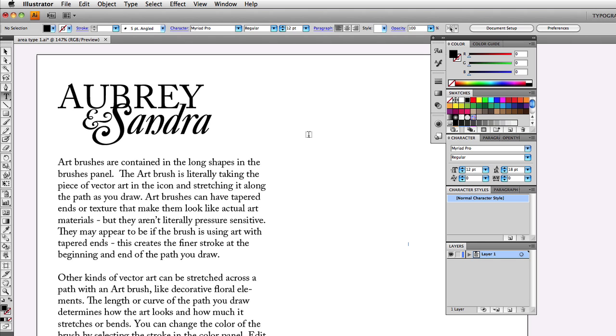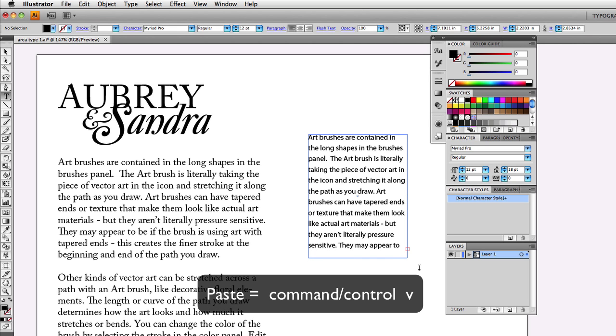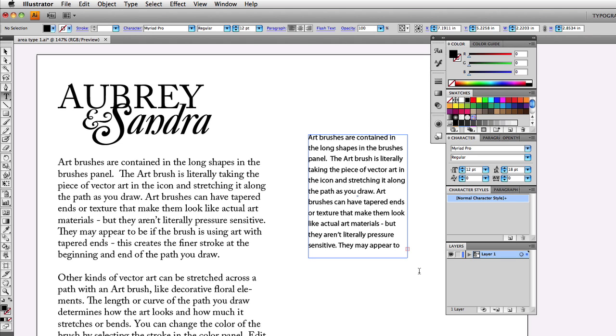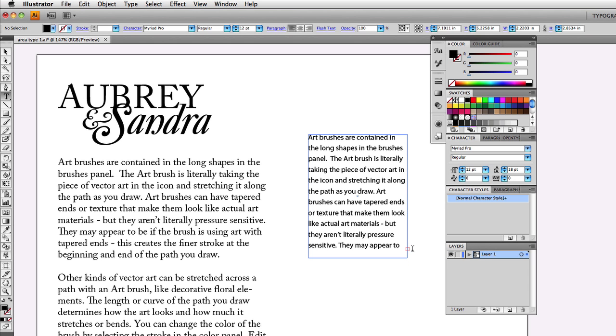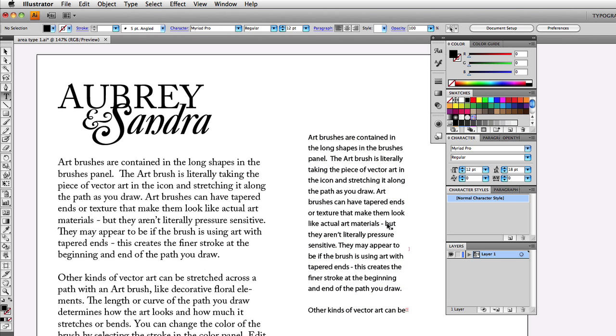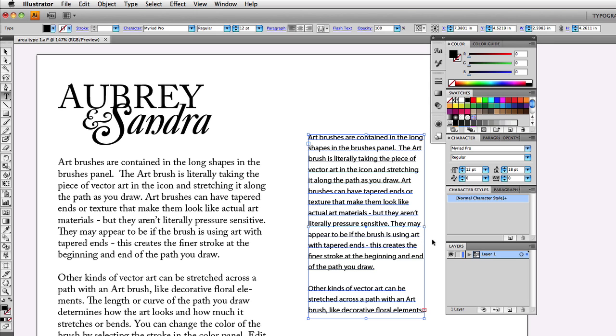Once again, I'll place my type tool, drag out a text box, and then paste. And you can see my text box is too small to contain all the type that I copied, and that's indicated right here by this little red plus sign, and it's telling me there's more type within this text box. So I will just once again toggle to my black arrow tool, and I can stretch this text box, select it again, and resize it, and you'll see how the type just flows at the size of the box.